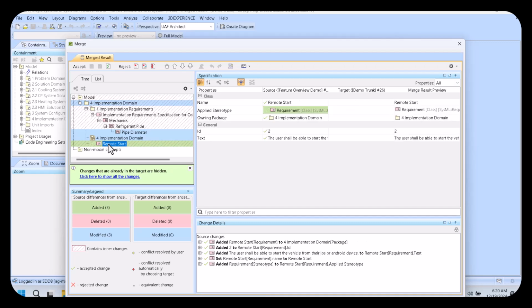And then we're going to take a look at this remote start. Okay, the user may be able to remote start. That doesn't really look like an implementation. That's not a physical requirement. It's not really the level of detail that we would require at this level.